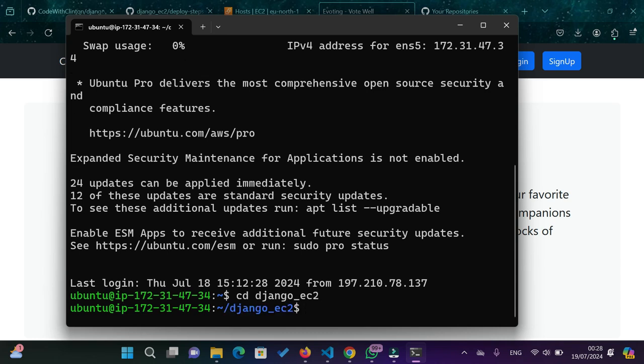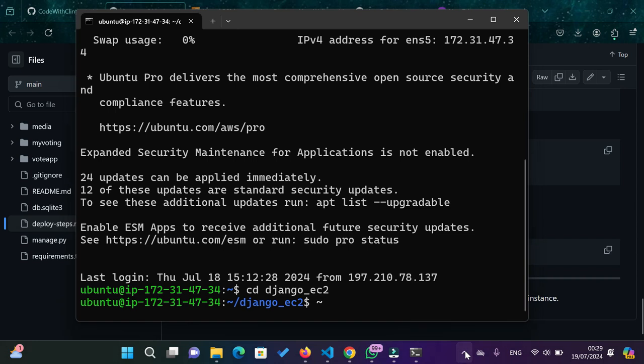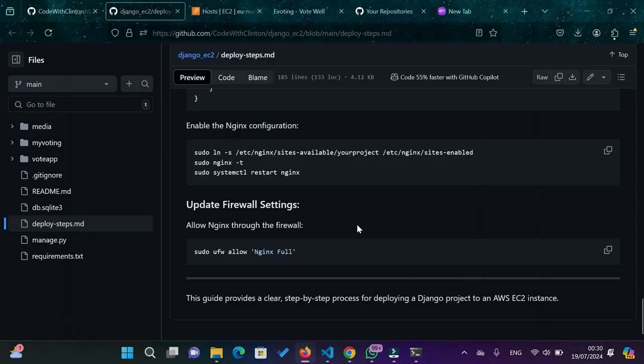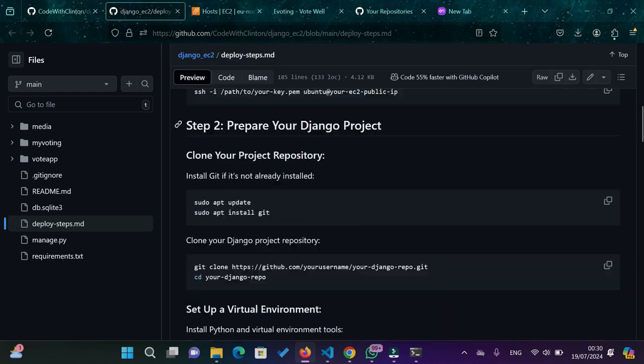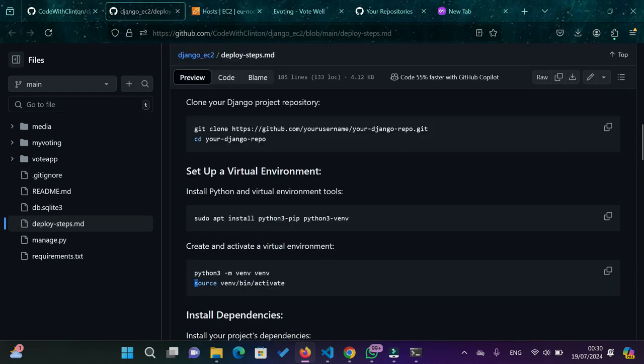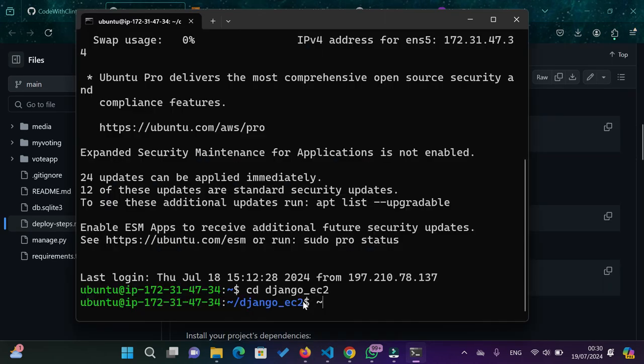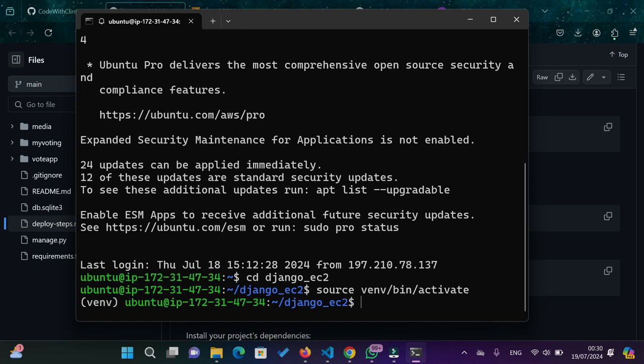Alright, once you're here, let's activate our virtual environment. To activate your virtual environment, you know what to do. Go down to the guide I gave you. It's on the GitHub repository. Just scroll up. We have the code to activate our virtual environment. So here's the code here. Just copy this and paste in your EC2 instance. Sorry, before you paste it, you can paste it now. So hit enter.